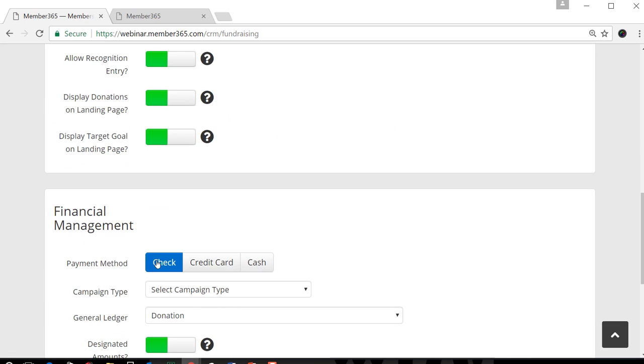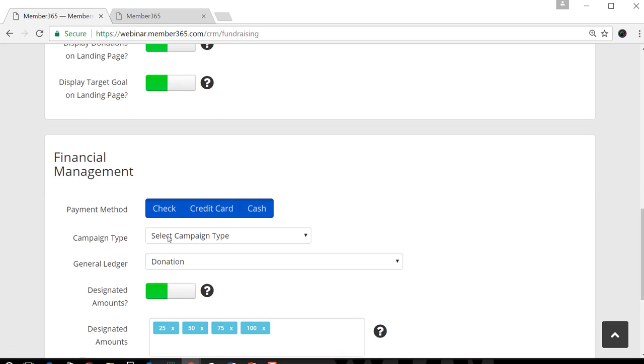For financial management, you can decide how you would like people to be able to donate, whether it's check, credit card, cash, or all three. There are two campaign types. You can choose either Basic or Fund. Basic is one section that all money gets donated to. Fund is essentially having multiple funds or sections to donate to.